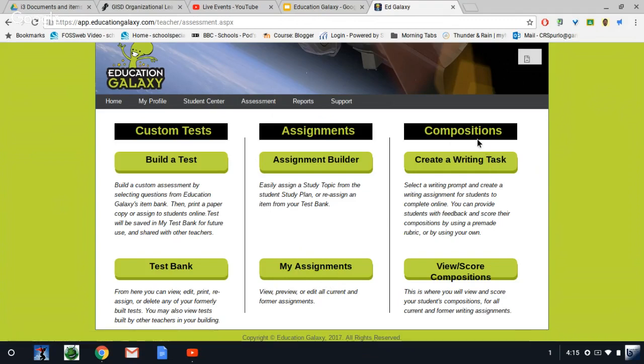Over here, I'm not as familiar with. It's creating a writing task. I don't do those. So that would be something to explore on your own and follow those instructions. They have it spelled out there to see how well that works. Okay, so since I want to show you how to do an assignment, let's go ahead and click on the assignment builder.